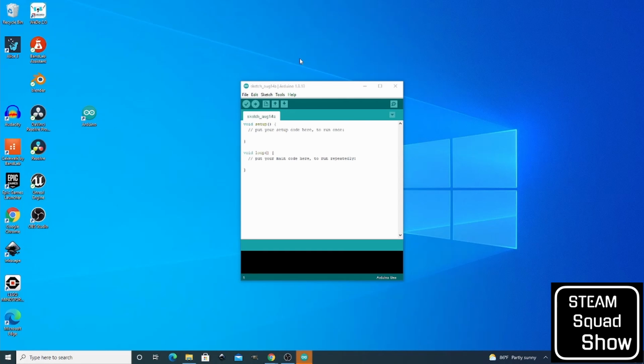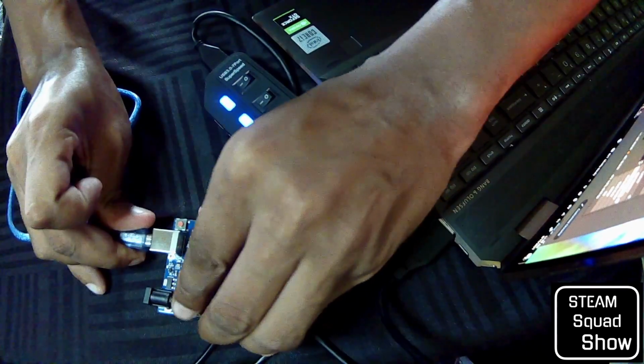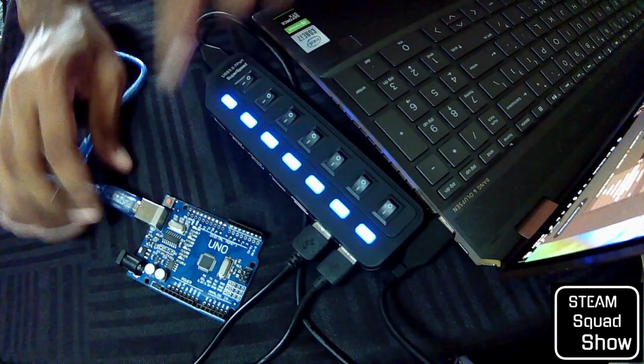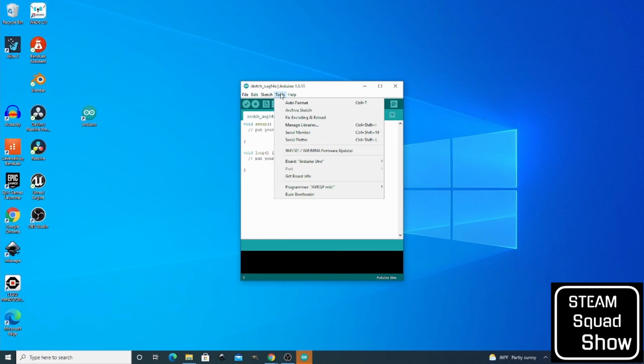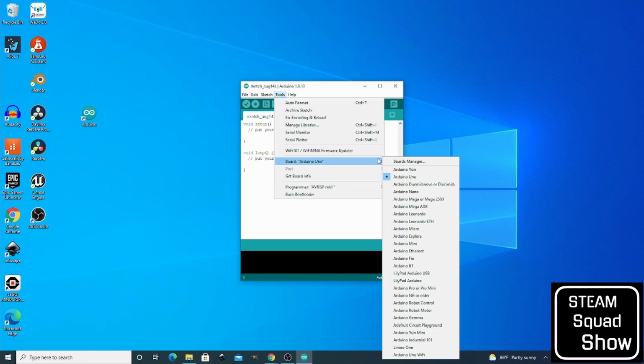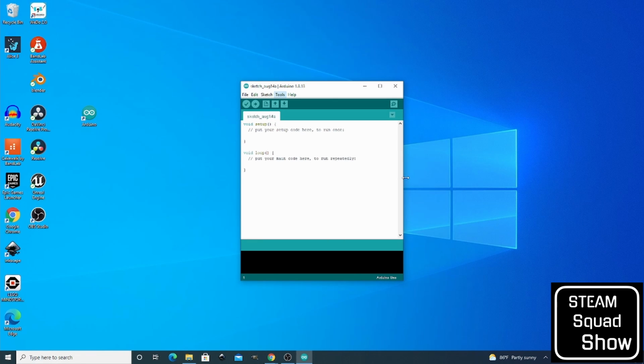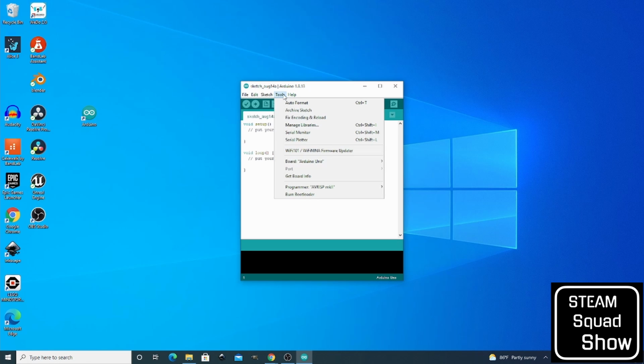At this point, you can take your Arduino and connect the USB cable to it, and then connect that part to your computer. Once it's connected, what you want to do is go to your tools section, and then you want to select the board. The board that I'm using is the Arduino Uno, so I'm going to select Arduino Uno. Okay. Now at this point, you want to select the port that the Arduino is connected to on your computer.